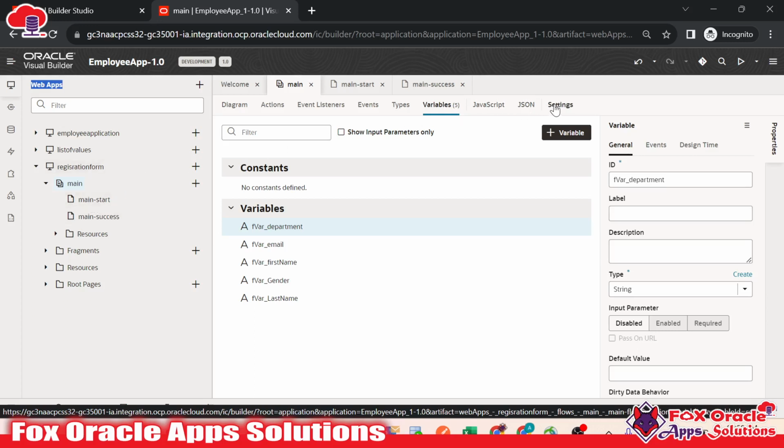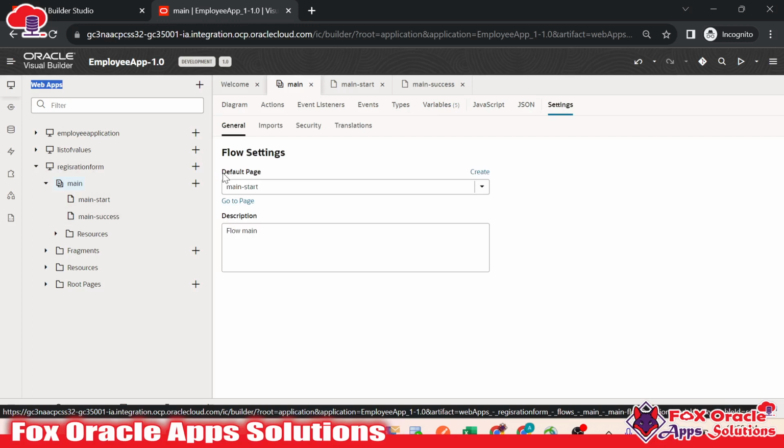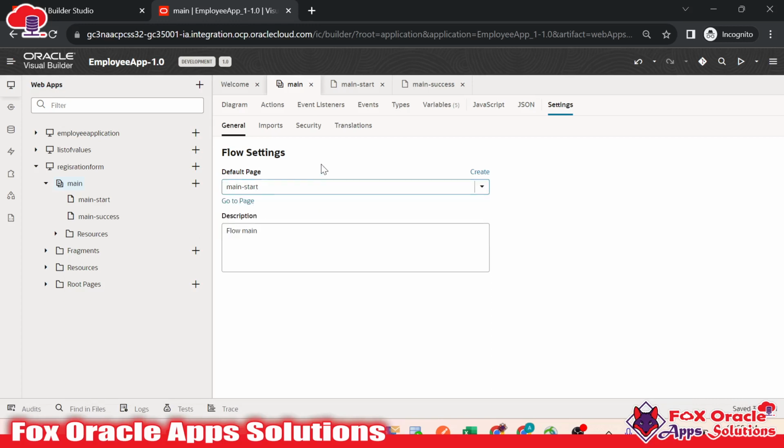And once you go to the setting, in the setting you can see we have the option for default page. Here we can change the default page. Right now we have the default page as start. So whenever we run the application, this start page will be active. We can change it to main success, and so on.